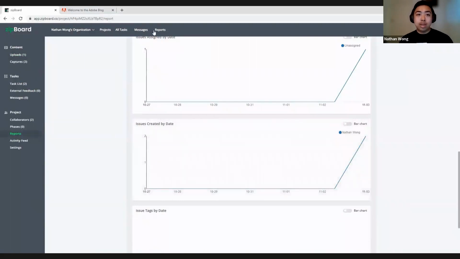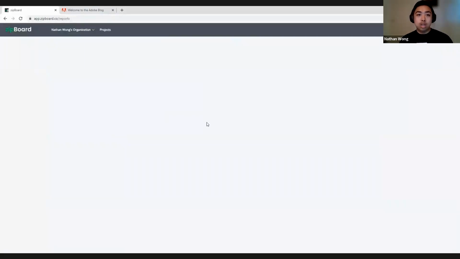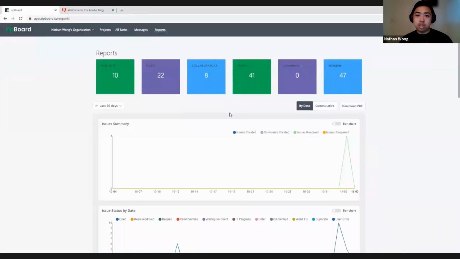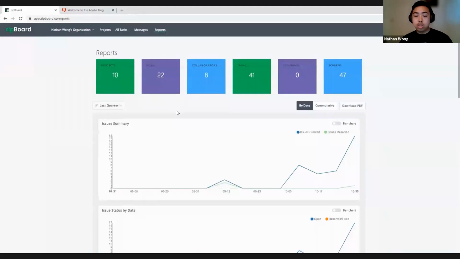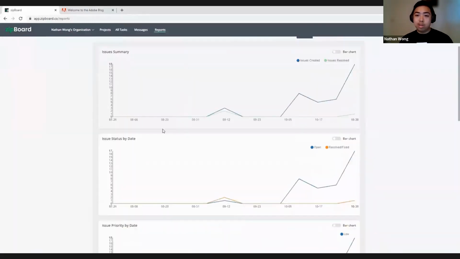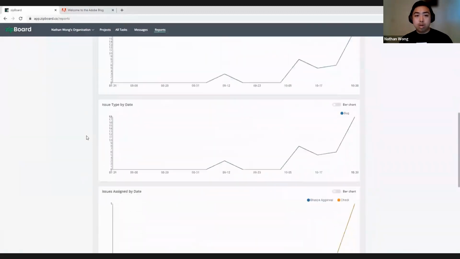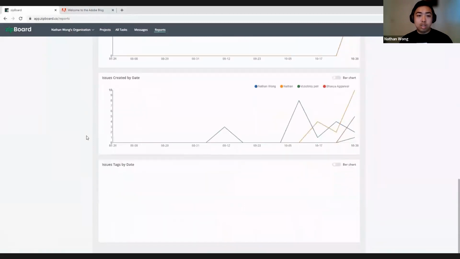But the other cool thing is if you go on an organizational level, you can take a look at the reports there. And here you have a lot more comprehensive information because this will give you a rundown of basically your entire organization. So not just issues related to one project, but all projects across. So let's say you've got 10 projects going with 5 different managers. You'll be able to aggregate all that data and see the issues by type, assigned date, when they were created, the different kinds of tags we have for them.